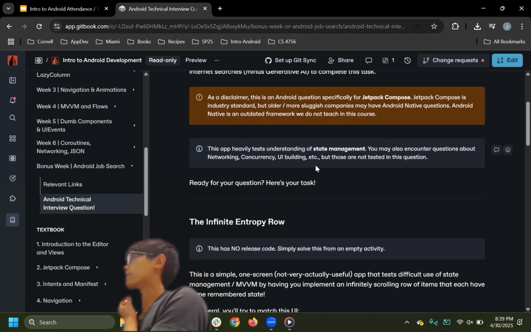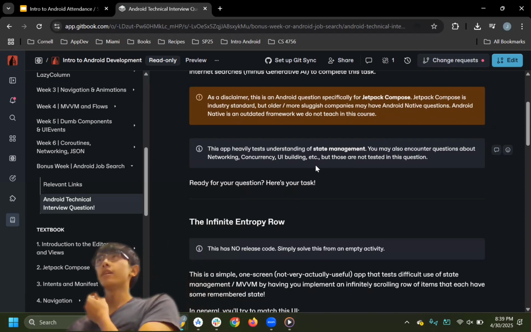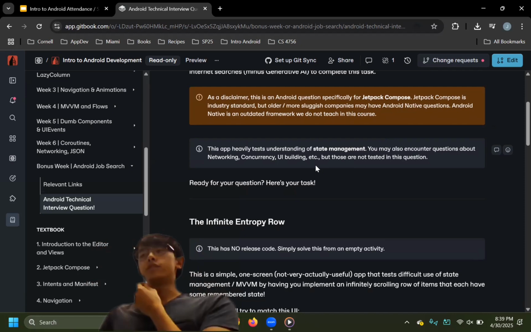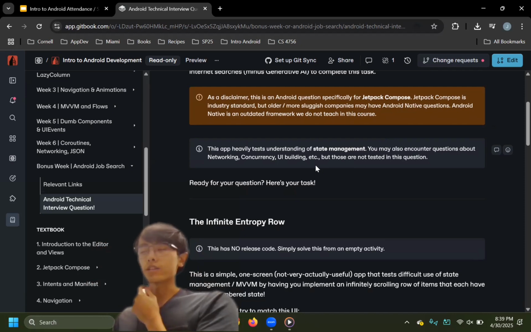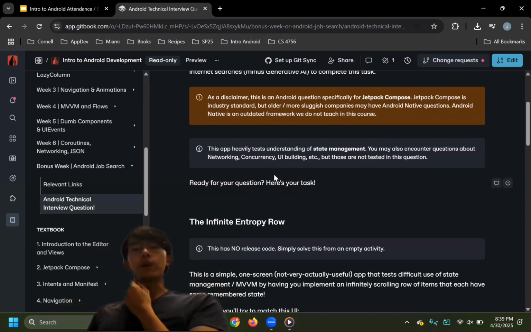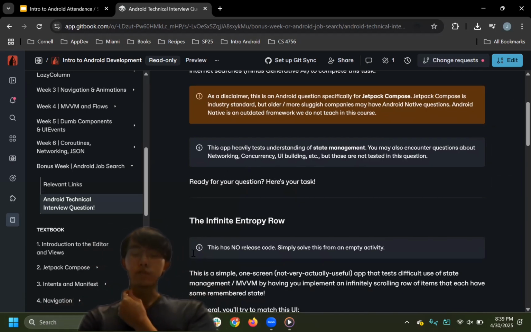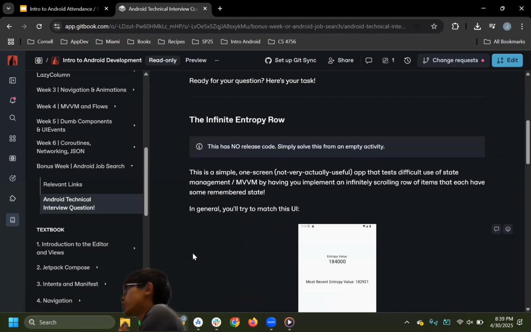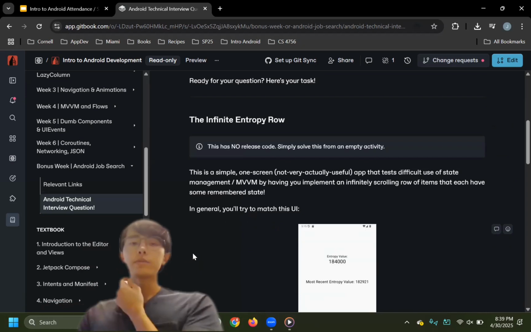But those aren't tested in this question. It's mainly just state management and app logic stuff, which I think serves as a good test of how well you actually know Jetpack Compose. And those other ones are good for how practically you've built an app in Compose as well. But going into the problem statement.